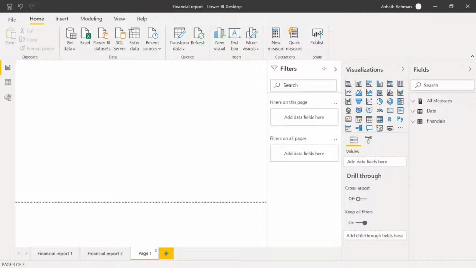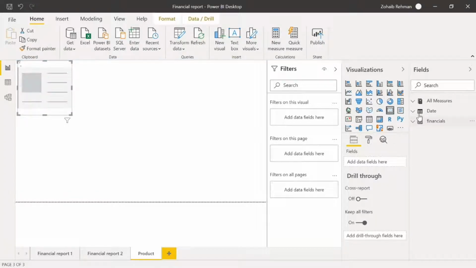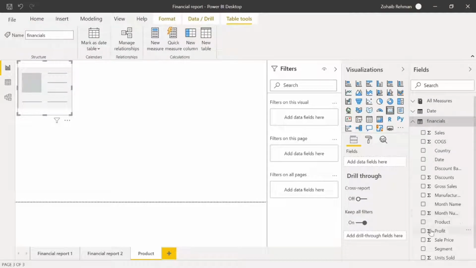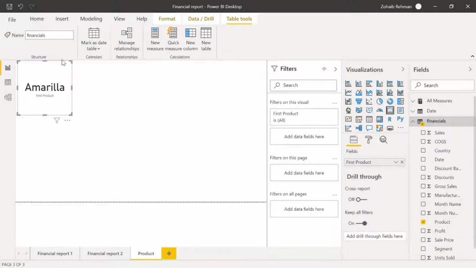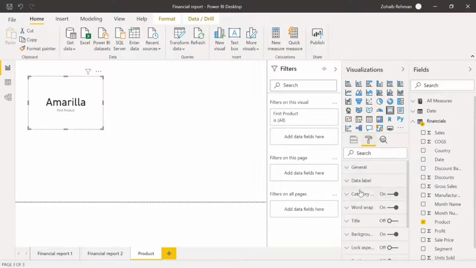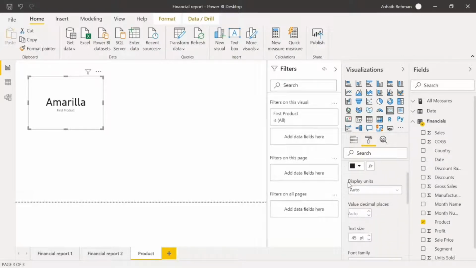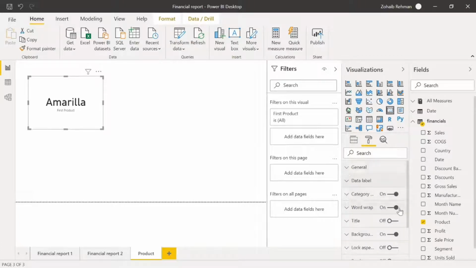I'm just going to name this product page. Then what we're going to do is create some visualizations. So let's create a card, and then I'm going to put the products in there. Then I'm just going to take the title and the data label, the category, off.